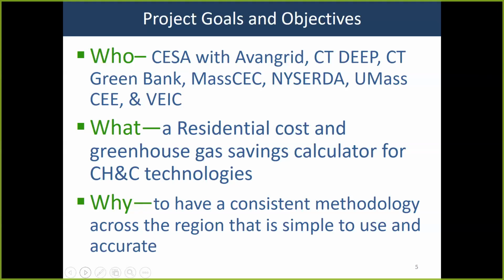And then lastly, what are we building? As you just heard, we're building a simple tool that a homeowner can use to easily calculate the cost and emission savings from investing in a clean heating and cooling technology. When this project is finished, the tool is going to be published online. So it's going to be a free online tool that is, and I can't stress this enough, super easy to use. So we've been very mindful in choosing the number and the type of input fields.